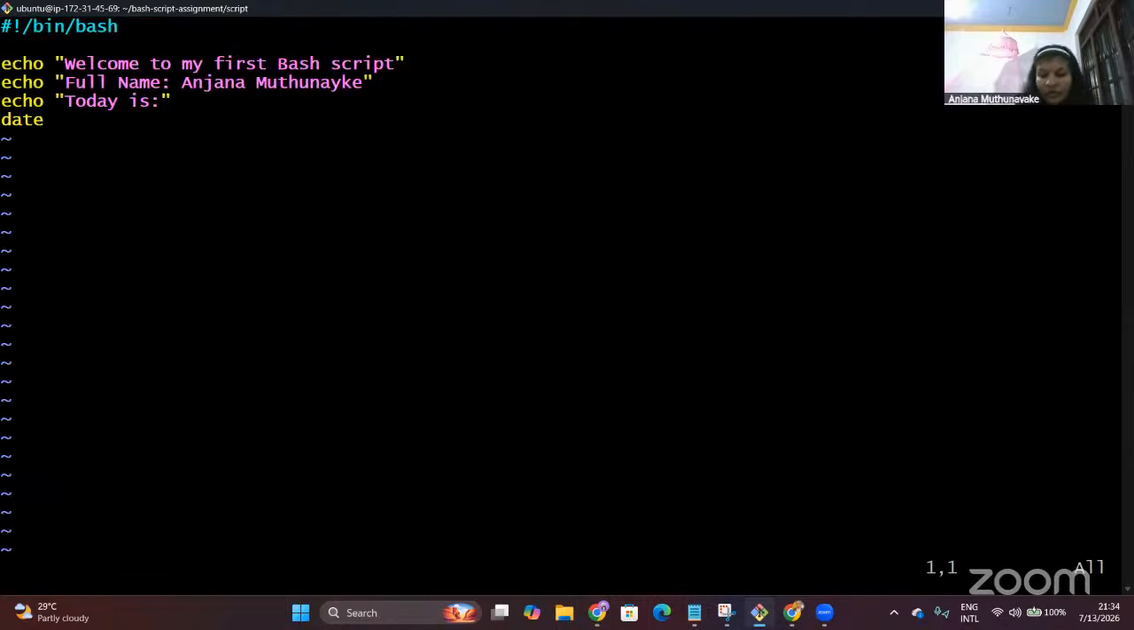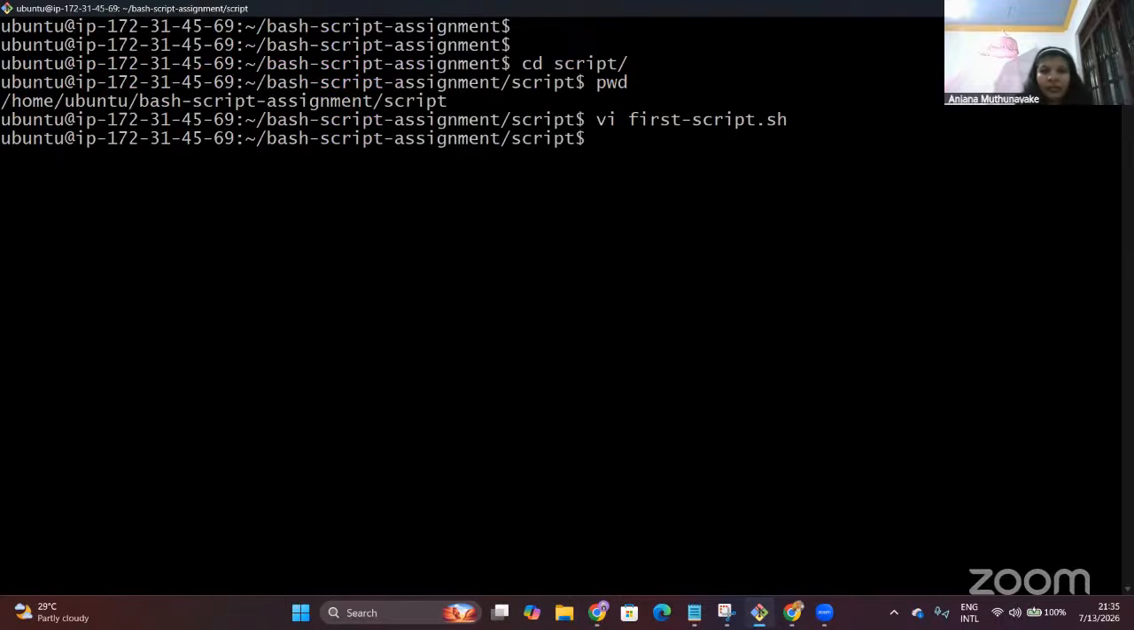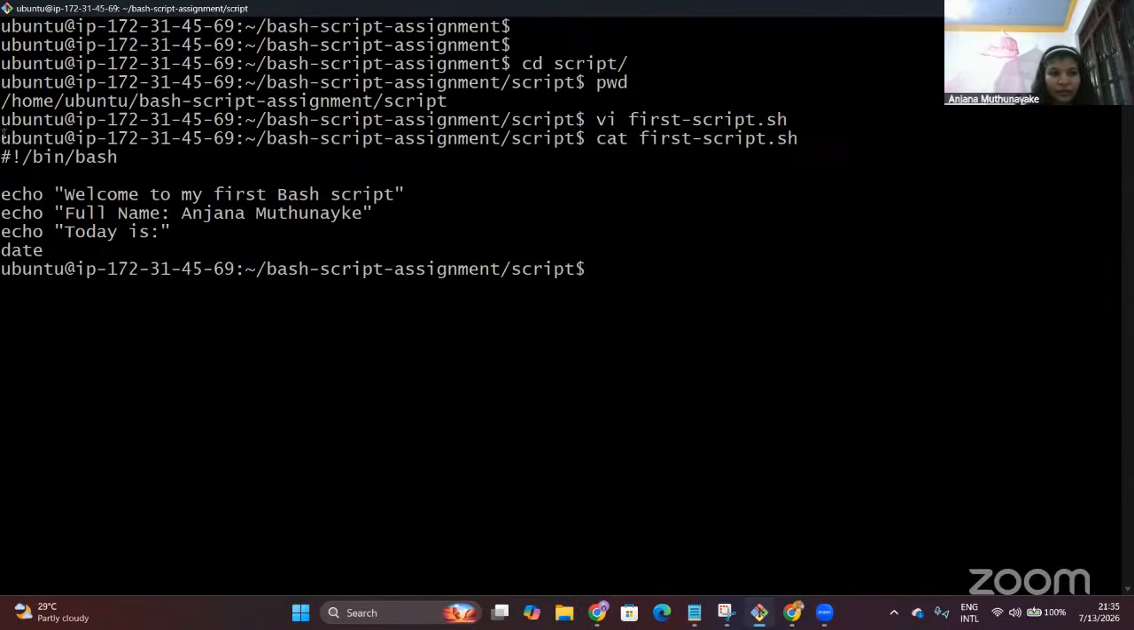Okay. I have restored the previous file and I have typed everything. Now I can press escape and type colon, w, q, and then an exclamation mark. From this wq, you can save and exit. And then let's check if the content we have added is there. Yeah, it is there. Now let's run this script.